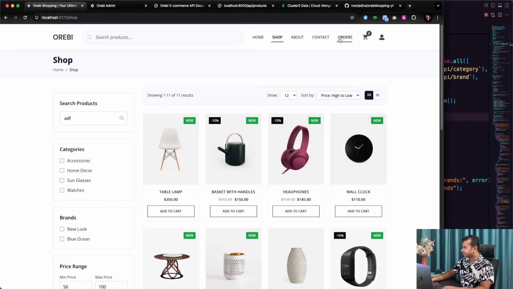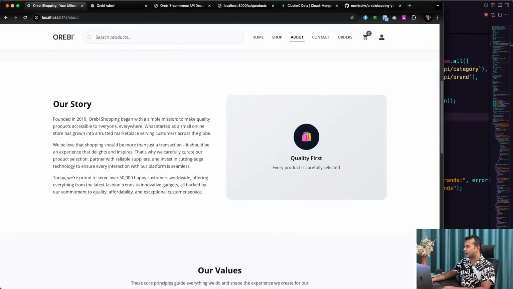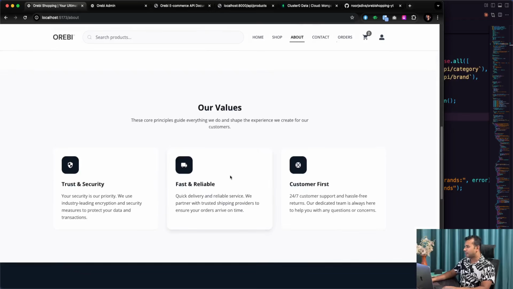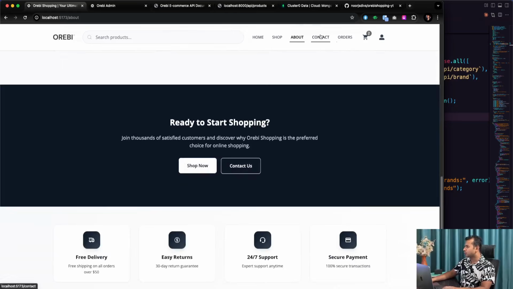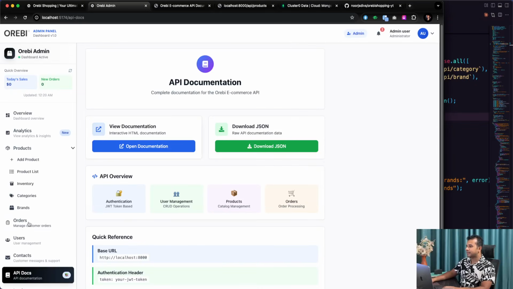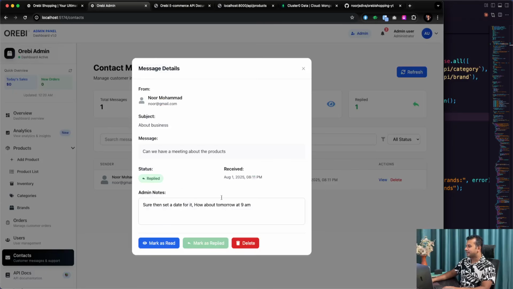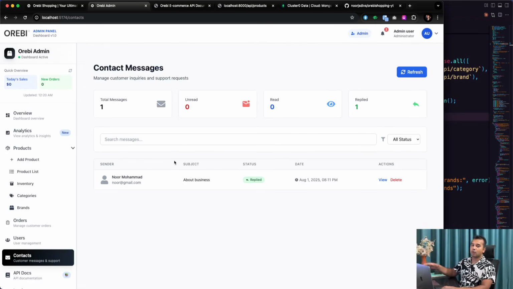Now over there, as you can see, there is an about page where we can read about our history, about our company and others. Then we also have the contact page. In the contact page, as you can see, if you are logged in, you can send a message. Also in the admin, if you go directly to the contacts, you can find the user messages, what messages users sent and what kind of replies we have made. Also you can see the note right here. So this is how we're going to combine it, and make it more and more interactive.